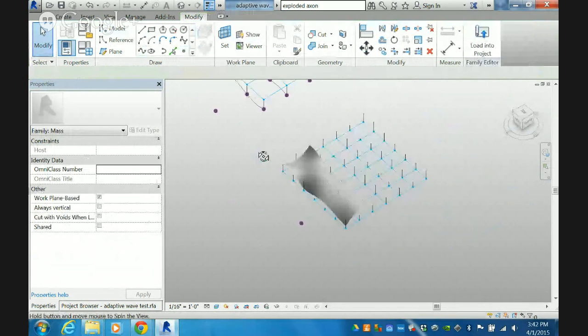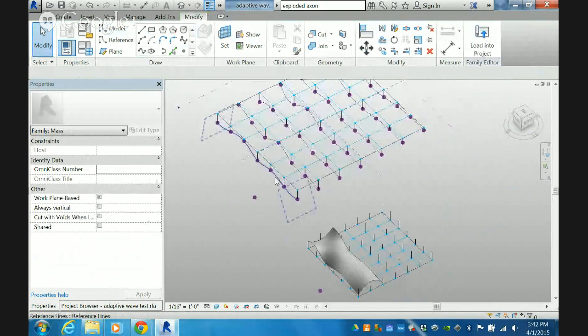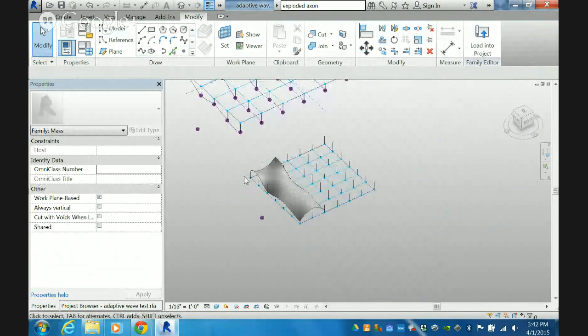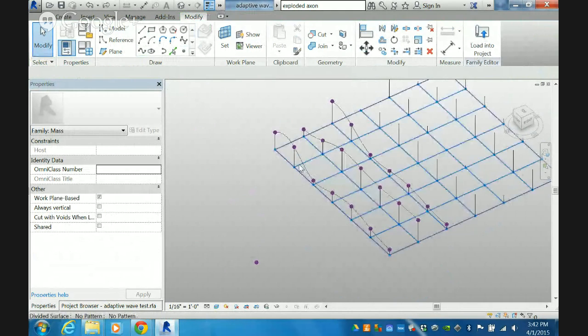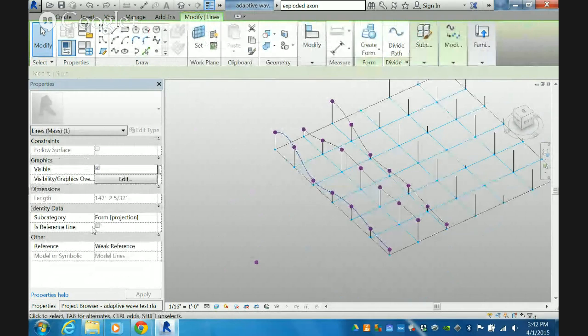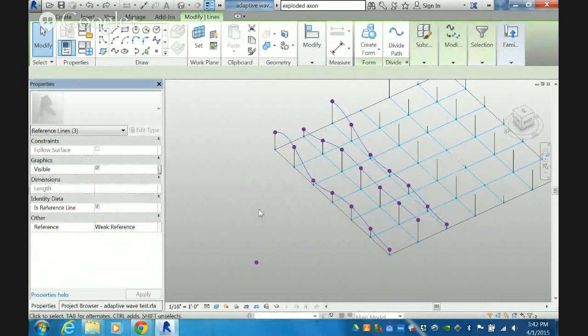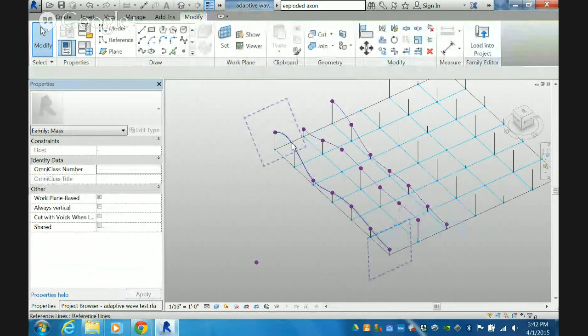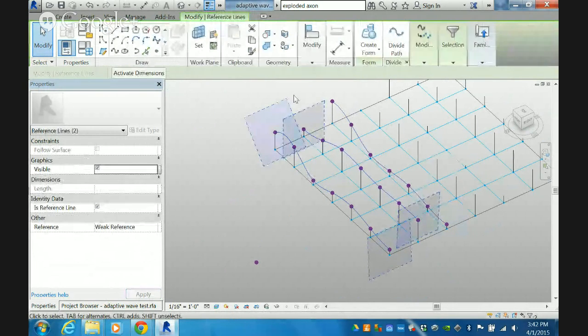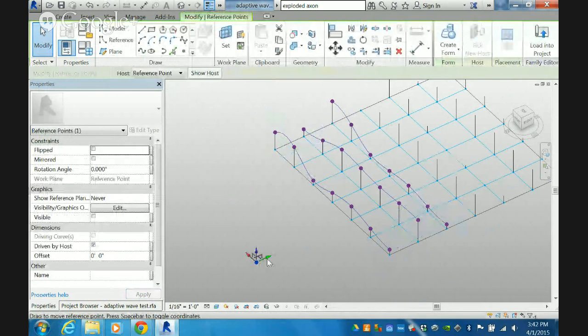What did I do over here? Oh, that's right. Those weren't reference planes. Nope, not a reference line. Okay, let me do that one more time. Select these guys. We'll turn these into reference lines. All right, now let's see if it... Actually, before I go that extra step, let's just verify she flexes.